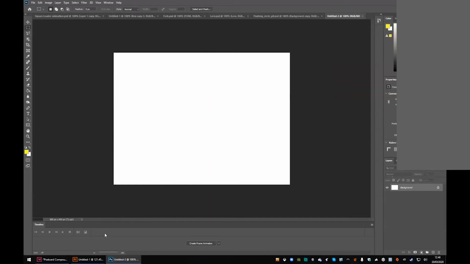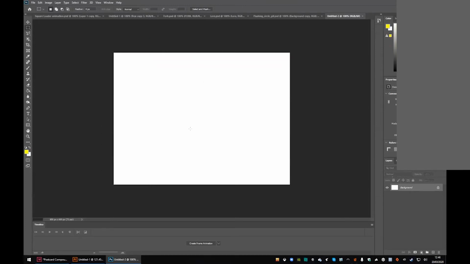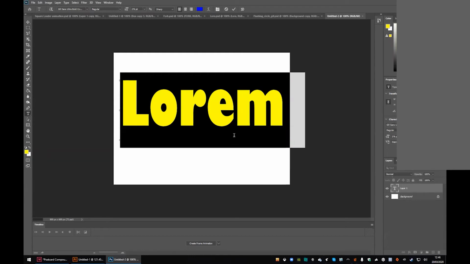Again, if the timeline isn't visible to you at the bottom, just go up to Window and Timeline, and that will make it appear for you. So the first thing I'm going to do is make a text box. So 4 characters or 5 characters or however many characters are in your word. And just click and drag the text box, and this will automatically fill it with placeholder text. Okay, so if I wanted to make a 5-character one, in this case, I'll do that.